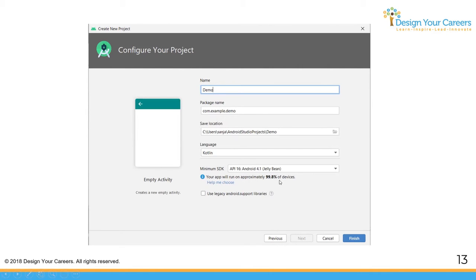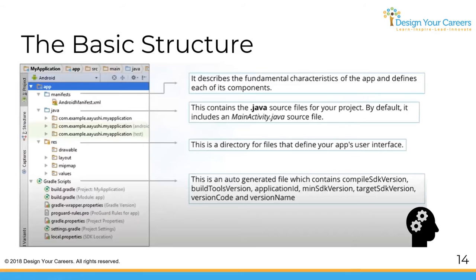In the same way, you could choose any of the options whichever is feasible for you. I generally go with Jelly Bean because it covers 99.8% of the devices. Maybe if you go for a newer version, there are some updates which are minor, but if you want to use a better version of SDK, you can always choose that. And once you have your SDK set up, you click on finish. Then you go into the Android Studio IDE and you could start coding.